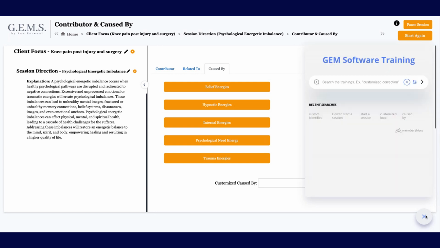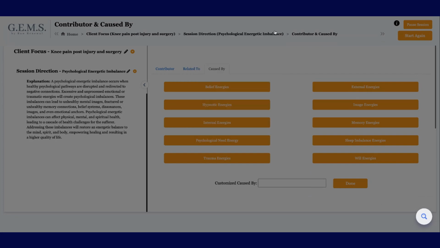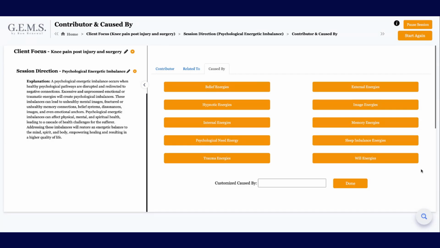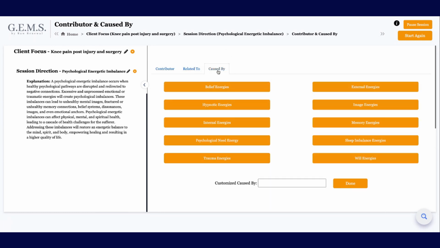Some people like to simply read the instructions. That's what this is for. And some people like to see the visual instructions, and that's what that's for. All right, so I'm going to go ahead and muscle test if the thing we're looking for is on the contributor screen, the related to screen, or the caused by tab.